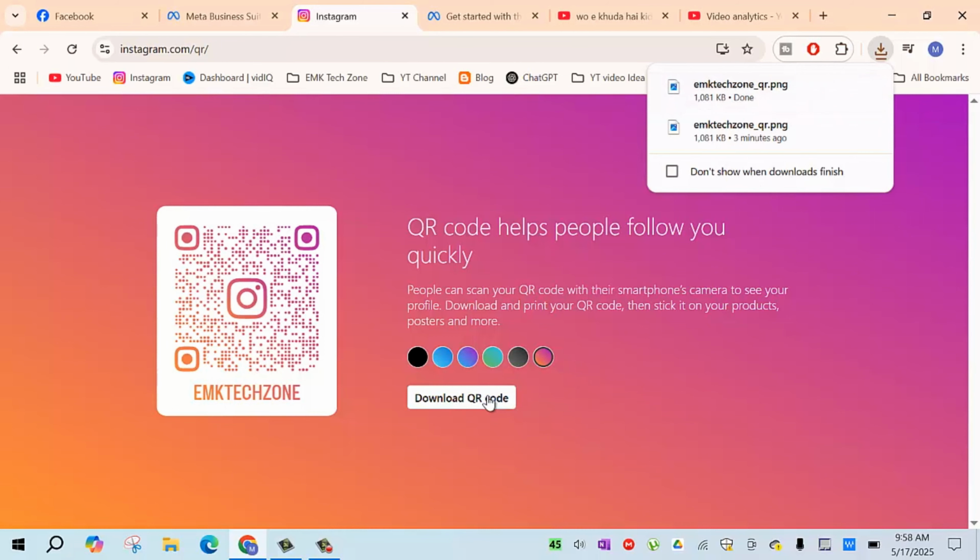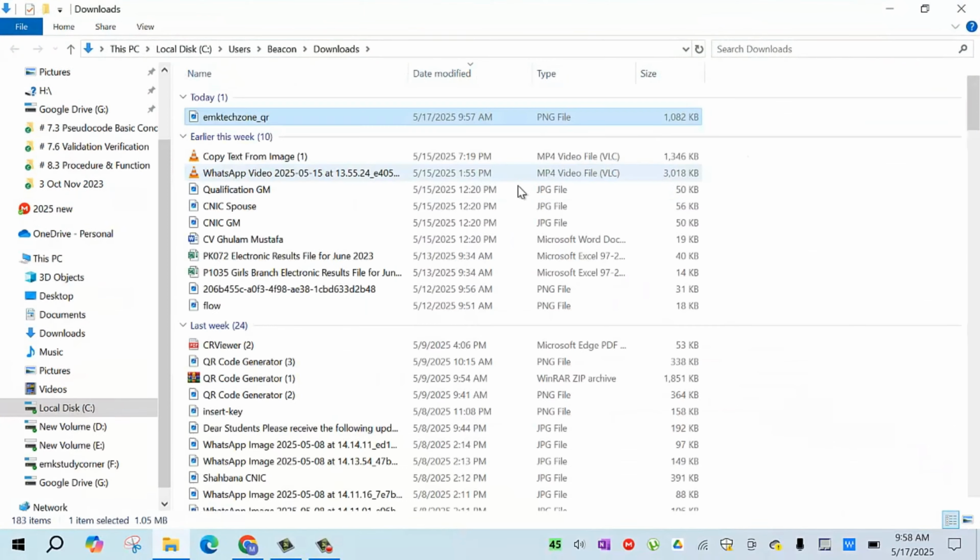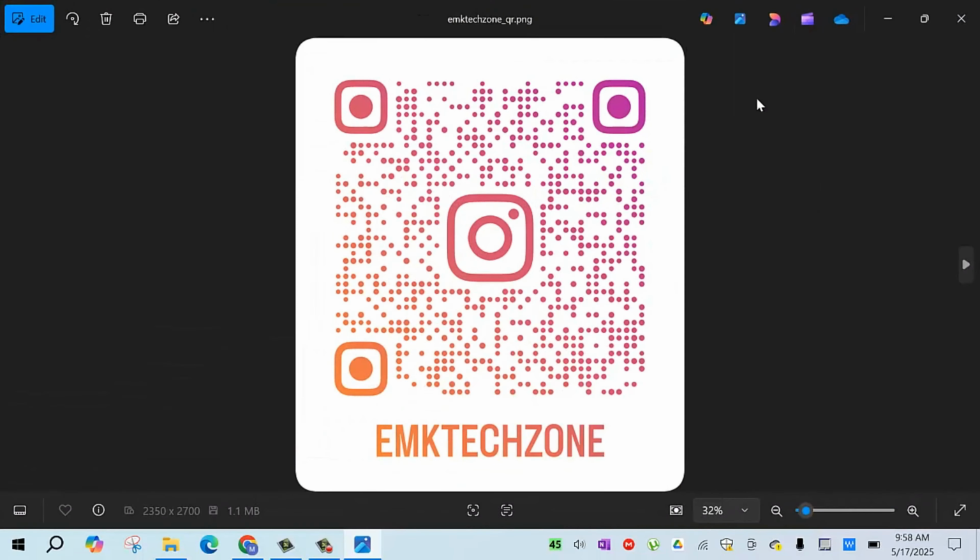When you click on the download QR code option, your QR code will be downloaded in your download section and I am going to open it for you. Here you will see that your QR code has been downloaded successfully.